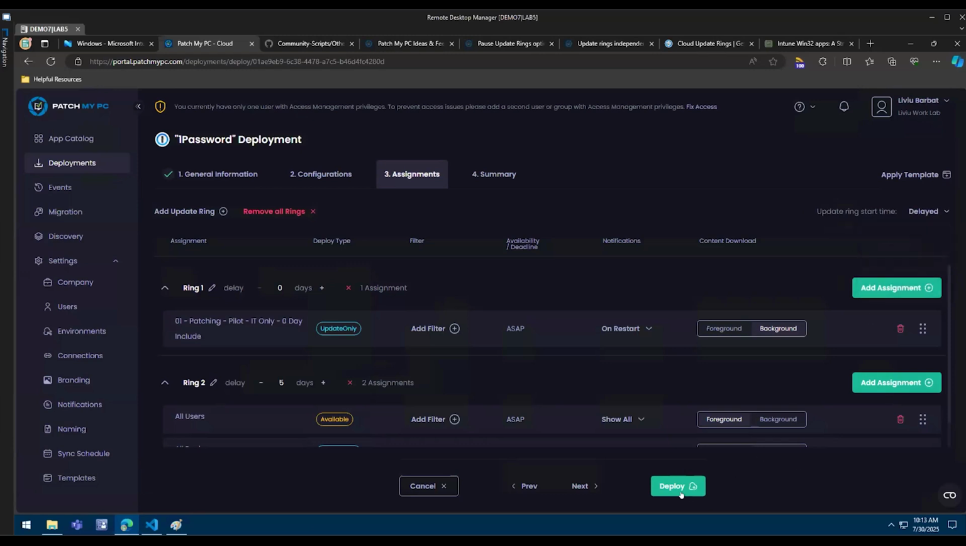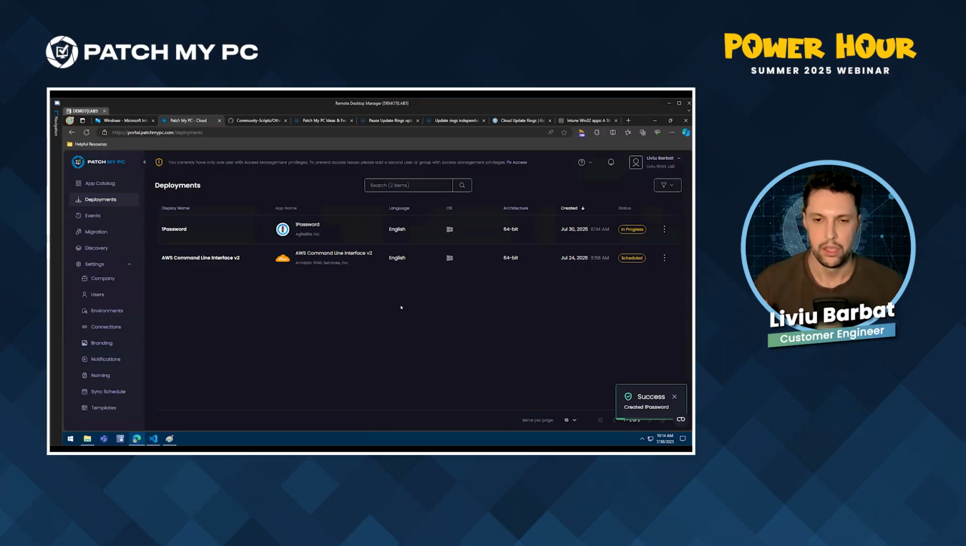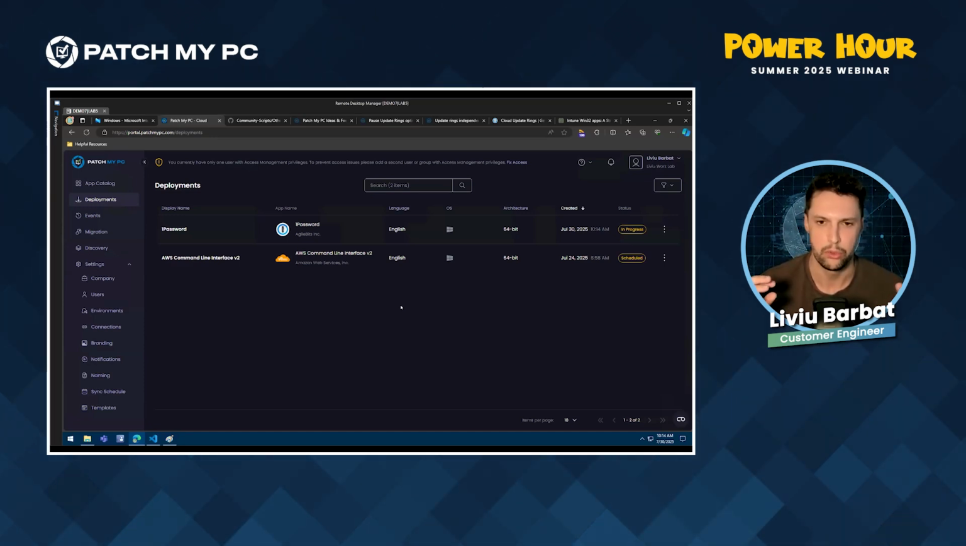I can choose delayed and I can click deploy. And now 1Password will be created, will be packaged in Intune. Now, if you work with update rings, because my setup is pretty simple, I have 2 rings with 0 and 5 days, but in a real life scenario, you're likely going to use more rings with more complicated delays.